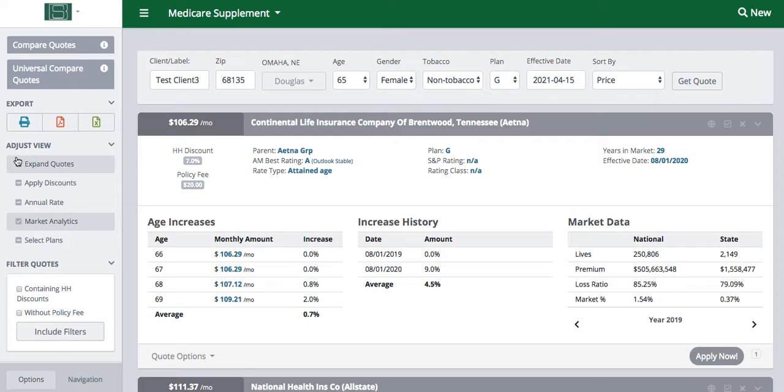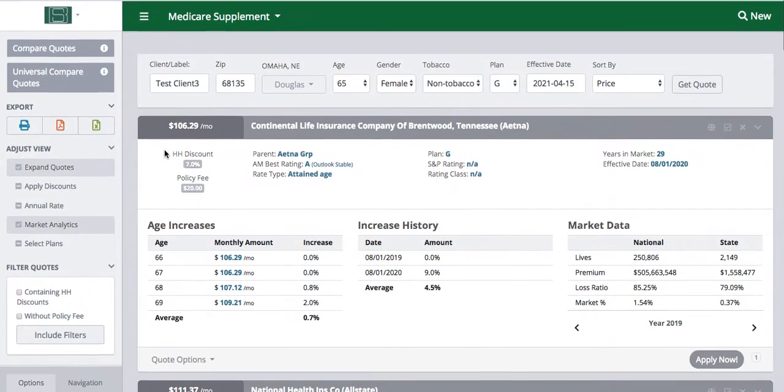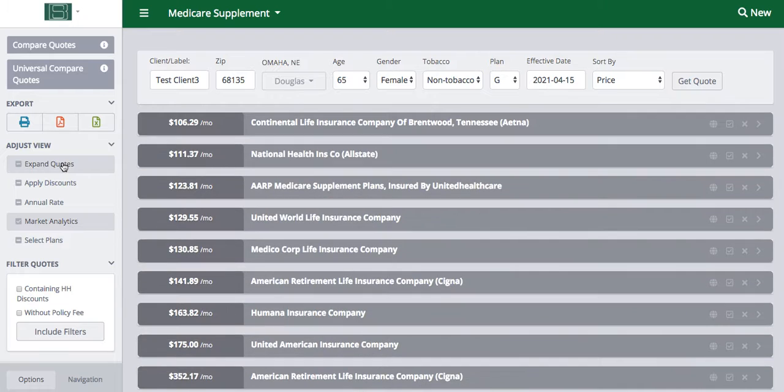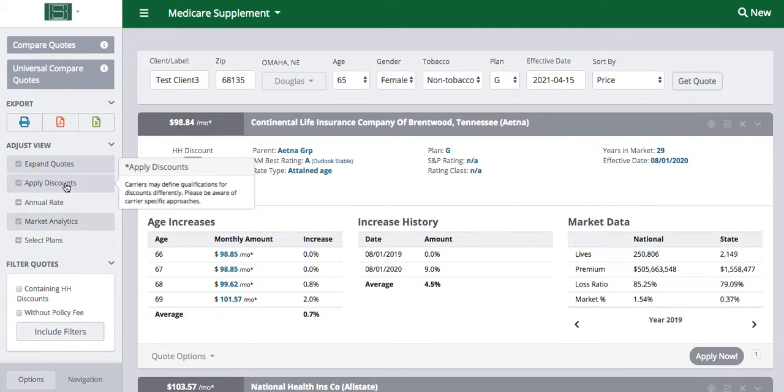On the left-hand side of our screen, we have a few different options. We can export this full list of all these carriers by clicking the print, PDF, or Excel export buttons. We can also click to expand or contract our quotes. We can choose to apply our discounts, which will apply the household discount if there is one available. We can see what the annual rate is.